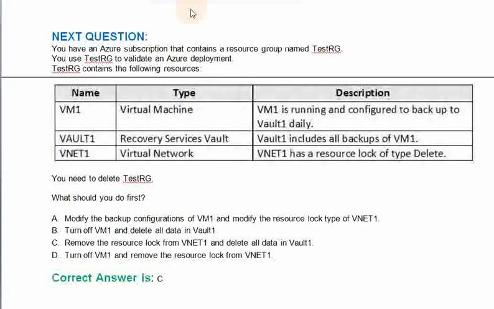You have an Azure subscription that contains the resource group named TestRG. You use TestRG to validate an Azure deployment. TestRG contains the following resource type. Please have a look on this table. You need to delete TestRG. What should you do first?